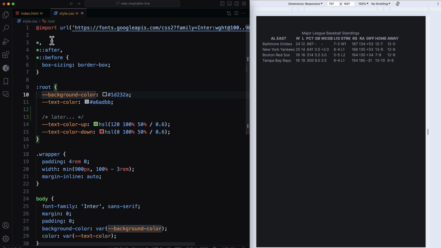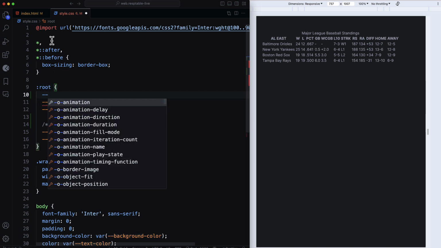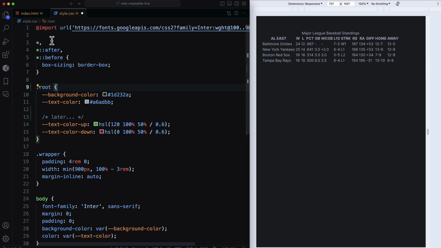That's possible in CSS nowadays. In modern CSS, we can define variables. They don't have to start with double dashes, but that's common, so to speak. So this is my variable for the background color. This is my variable for the text color.